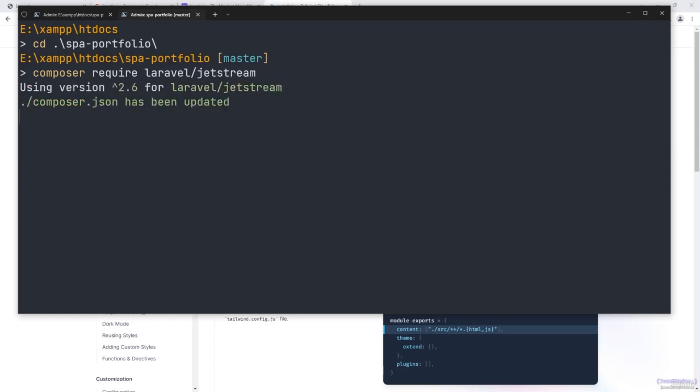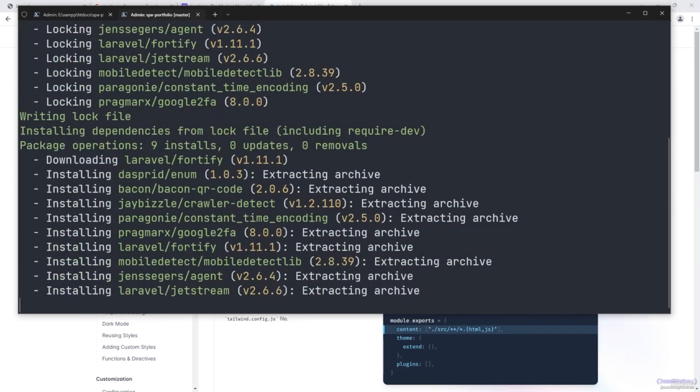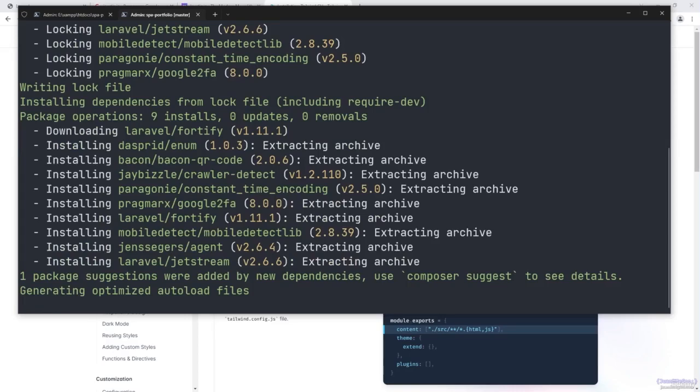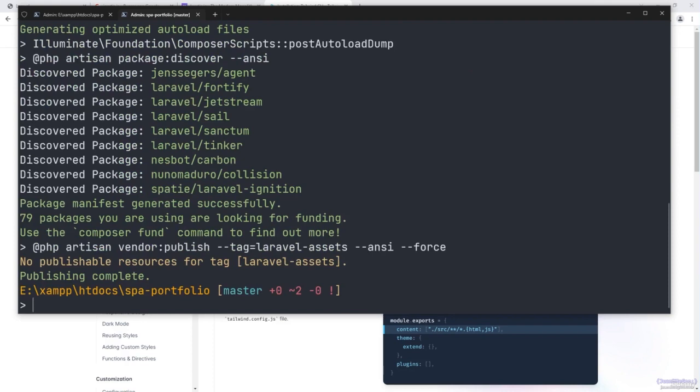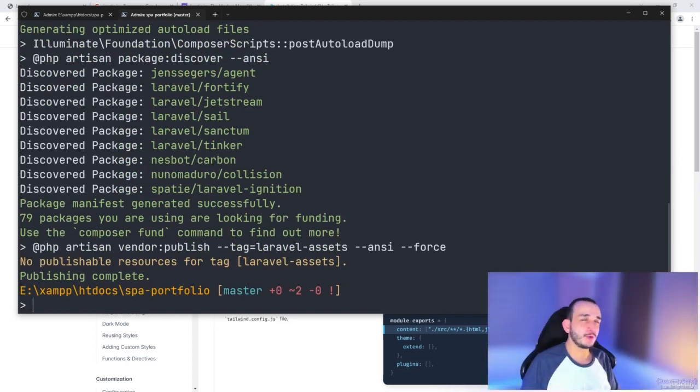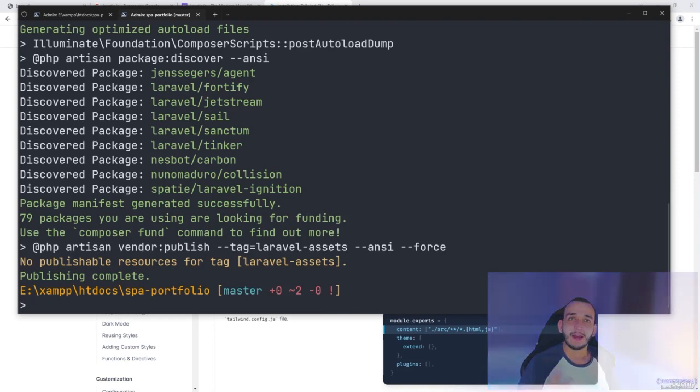Once we press enter, this is going to install the latest version of Jetstream into your project. And as we already have the latest version of Laravel, this is going to be compatible with your version of Jetstream and Laravel together. If for some reason you have a different version of Laravel, you need to make sure to verify which version of Jetstream you need to install in order to make it compatible with your current version of Laravel. But if you are using the latest version, you just need to execute the command as I did previously. So at this point, we already have it installed.